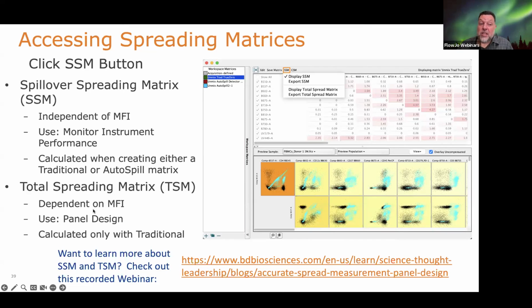And the total spreading matrix does take into account the MFI of the entire system. So it is panel specific, and as you get brighter, you will get more spread, or dimmer, you'll get less spread, because spreading has a relationship to how bright the dyes are.